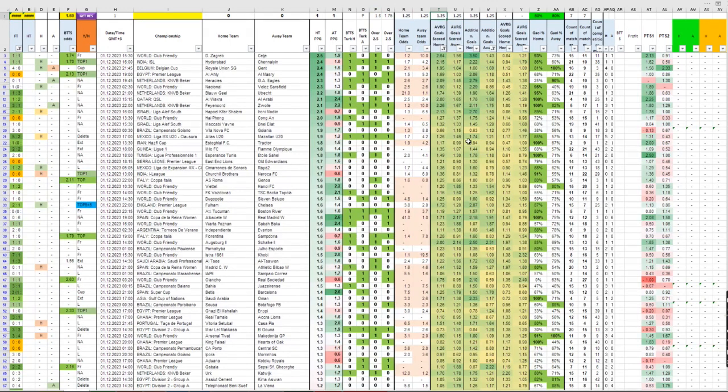Here you have average goals for the home and away team. This is the column for goal percent for the home and away team. If you have some questions about the table, you can ask me in the comments. PTS1 and PTS2, this is something like the state of the team.